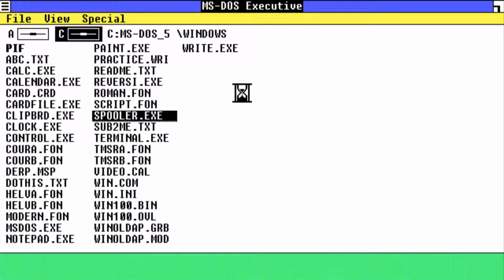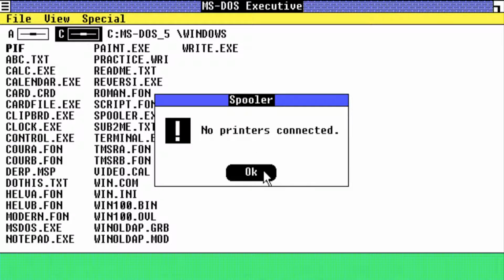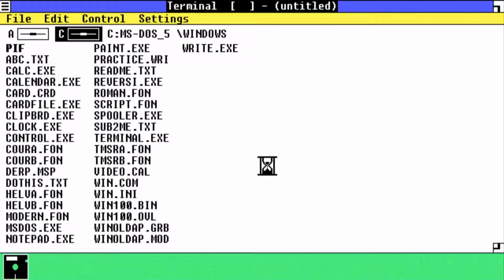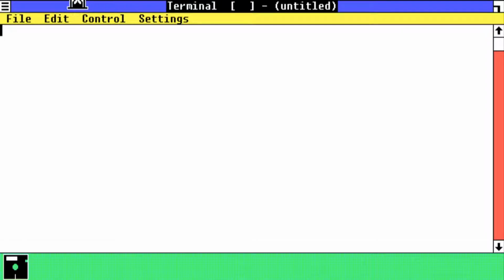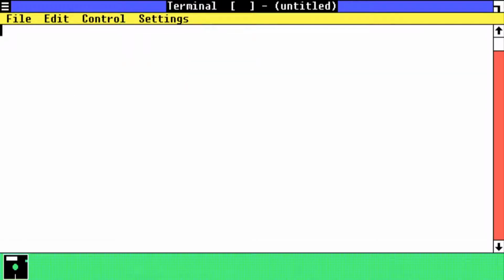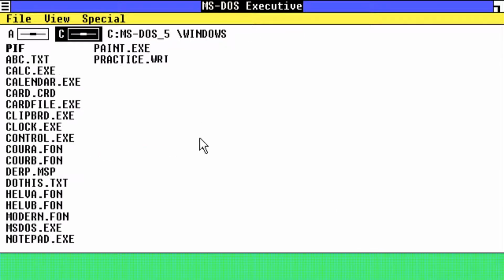Okay, fonts. Okay, we've got spooler.exe. I have no idea what this is actually. No printer is connected, right? So it's a printing program. Terminal.exe. What's this, like an MS-DOS prompt inside of Windows? I wouldn't think that though. Yeah, connect. Yeah, I think this is like a way to connect to other computers and that. Alright, that's fine.